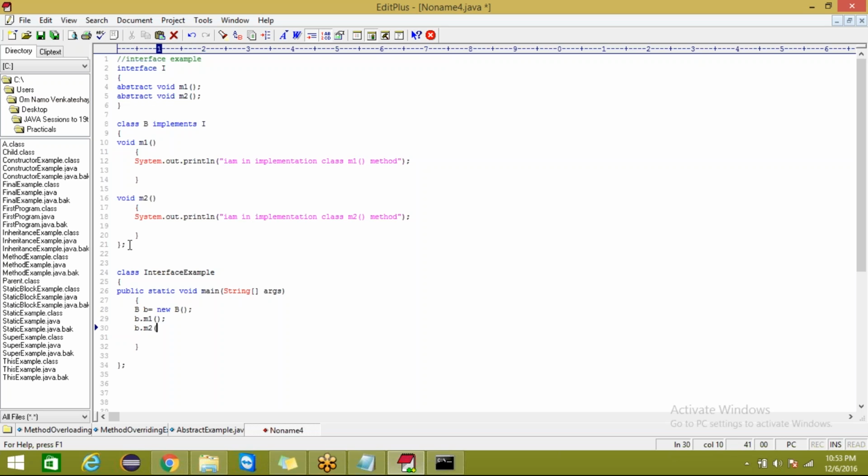B dot M2. Friends, in web services also, you are going to share your web services with different vendors. That means you are going to share only the API interfaces. You are not going to share the entire functionality. Think in that way also.